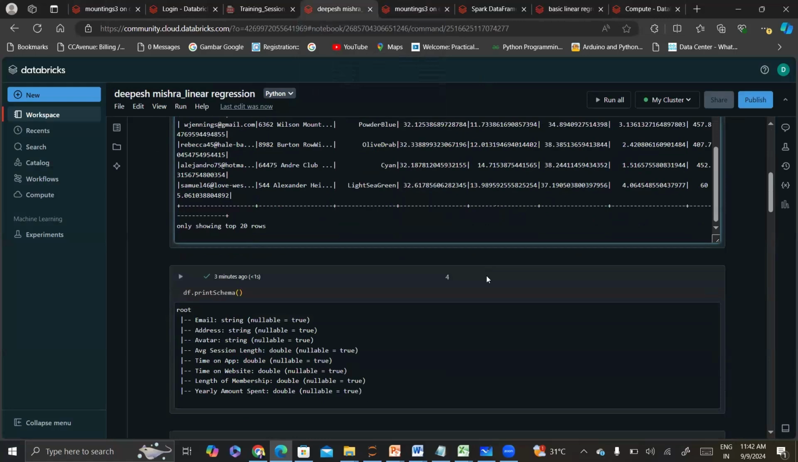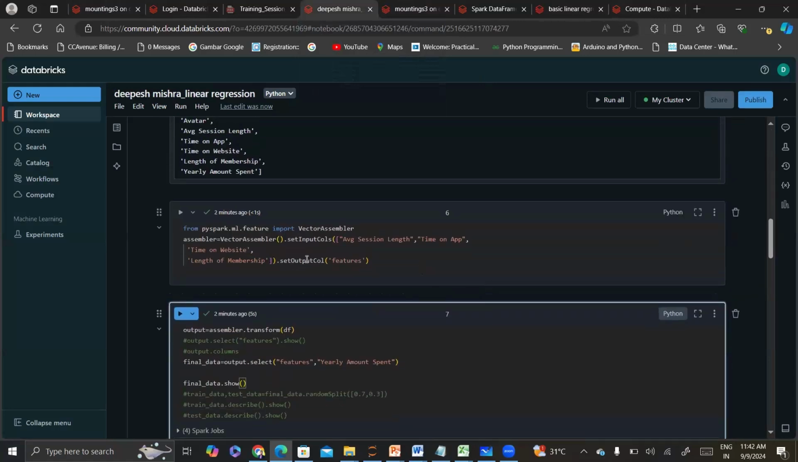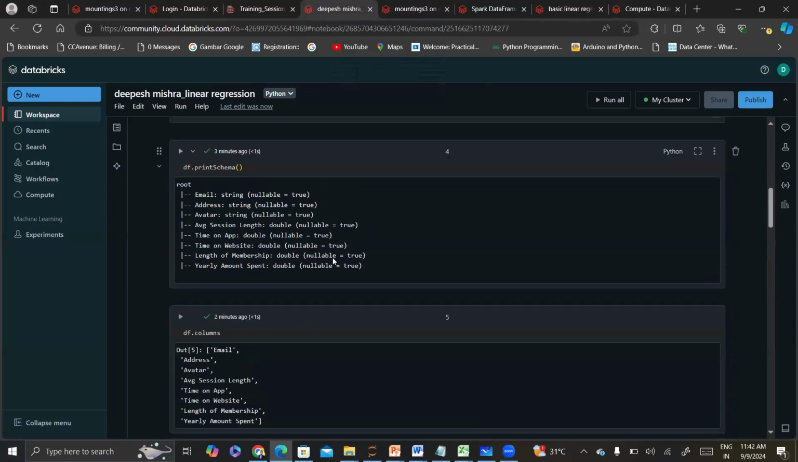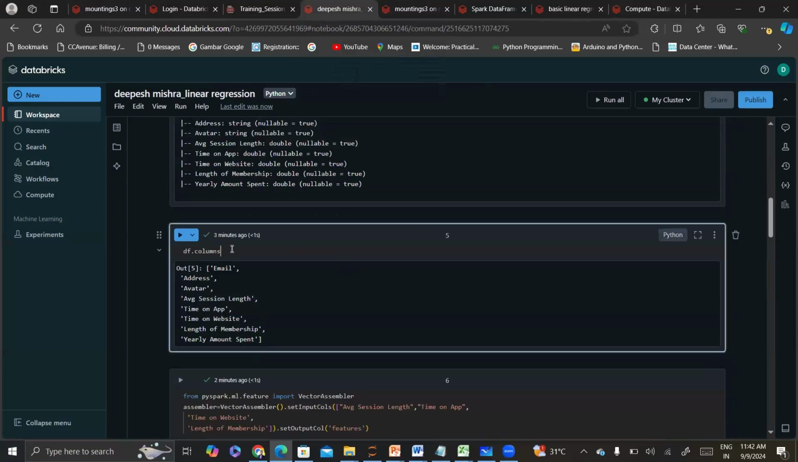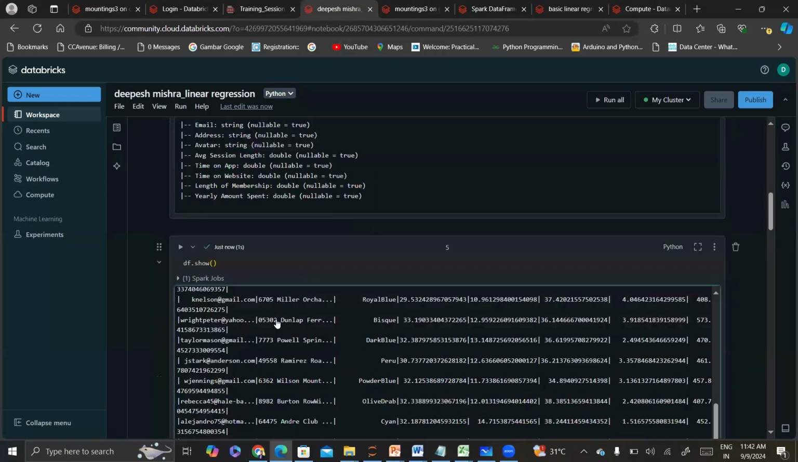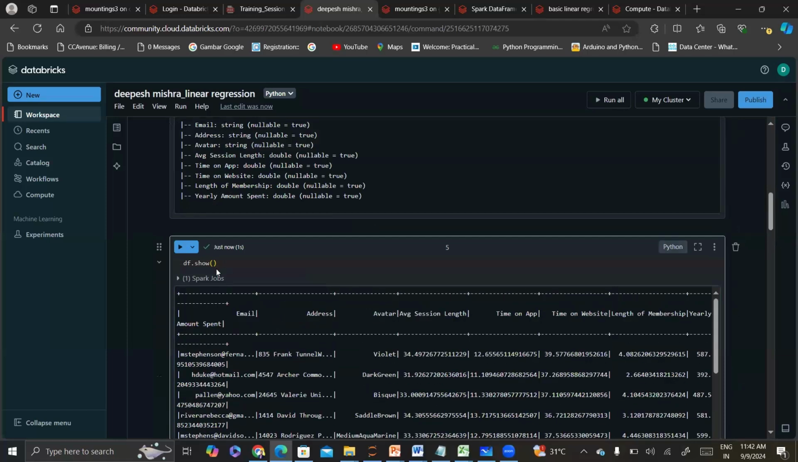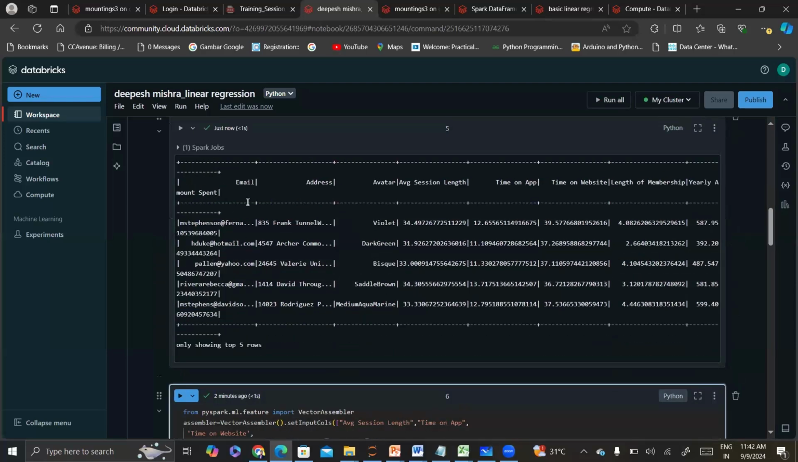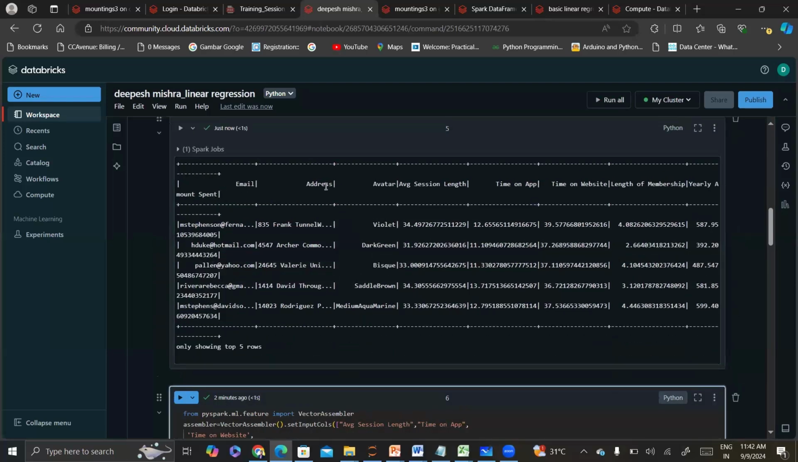So what I have done here is to vectorize the data. In vectorized data, there should be two columns: one is the output column and one is the feature column, right? So I'm creating a feature column. Out of my total data, I'll show you here. This is the total data. In this total data, we have, let's say, email, address, average length, time on app, time on website, length of membership.